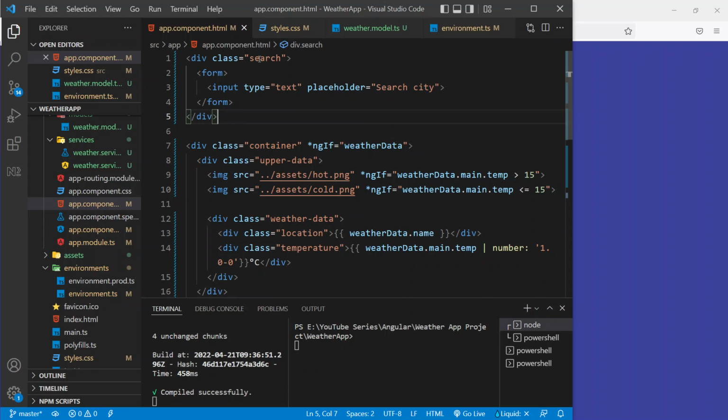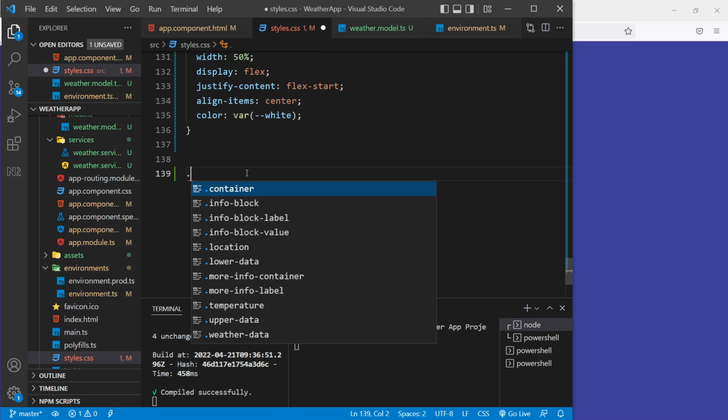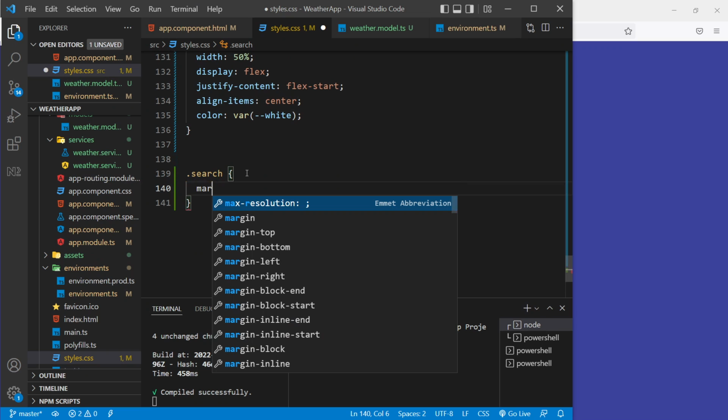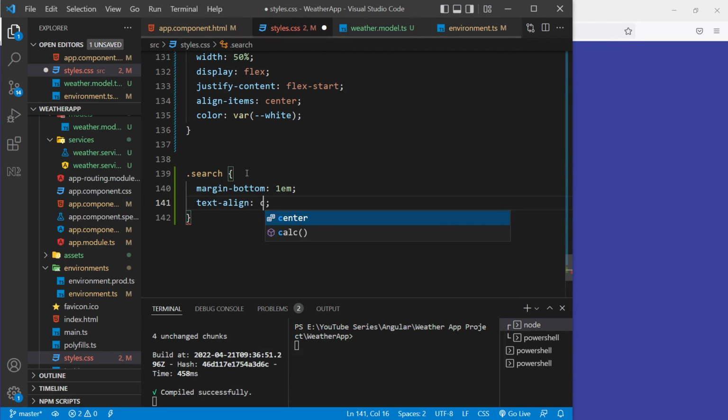Now I need to create the styles for these elements. So I'll come back to the styles.css, and right at the bottom, I'll first style the search class. I will give it a margin bottom of 1em and text align of center.